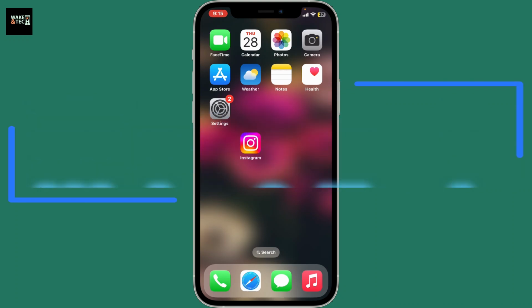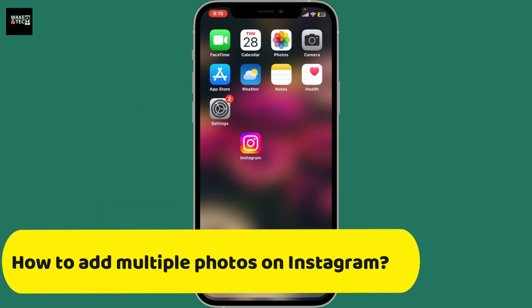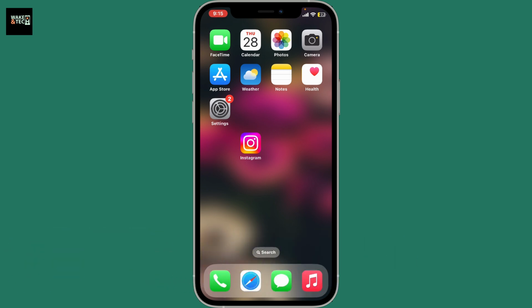Today in this episode we will be learning how to add multiple photos on Instagram story using the Instagram application on your mobile device. Creating a fun and dynamic Instagram story with multiple photos can give your followers a fuller glimpse into your day, event, or creative mood.